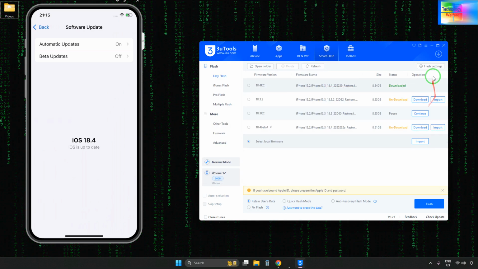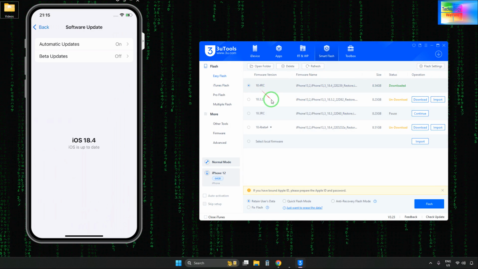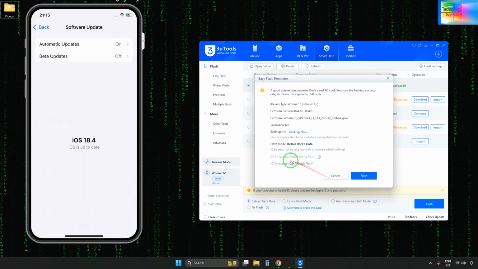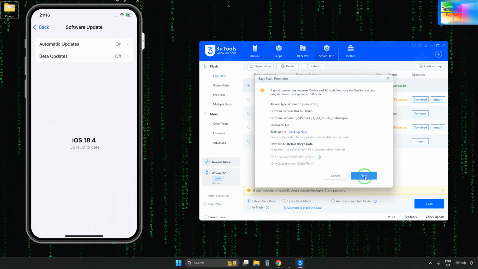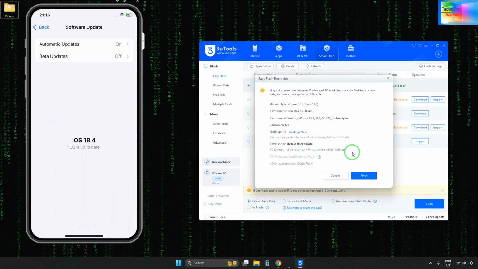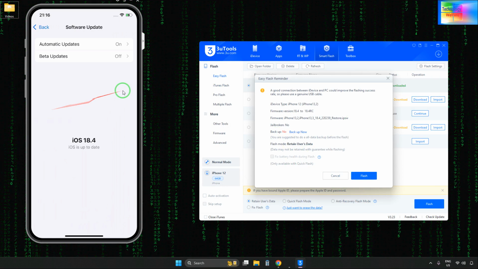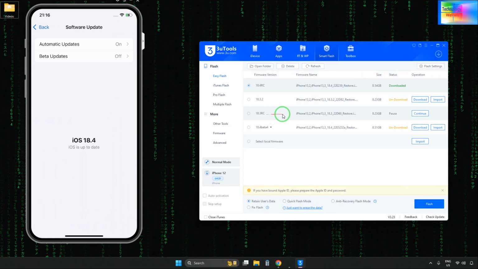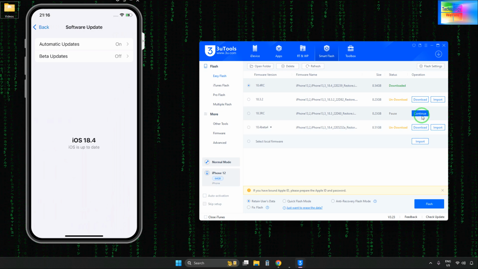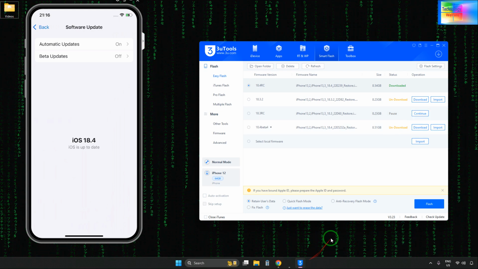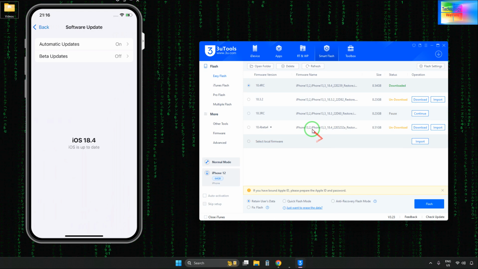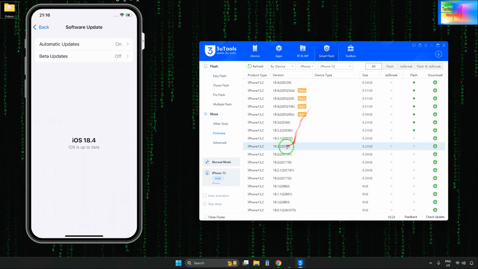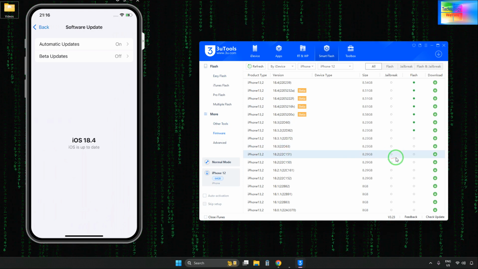Firstly we will download, and after downloading, suppose this one has been downloaded, we go for the flash option. Now it will ask for verification. If I hit this, it will start the downgrade, but it's already 18.4, so I'm not going with it. Firstly we have to reach 18.3, and then we will go to import firmware. From here we will import the unsigned 17.3 versions.